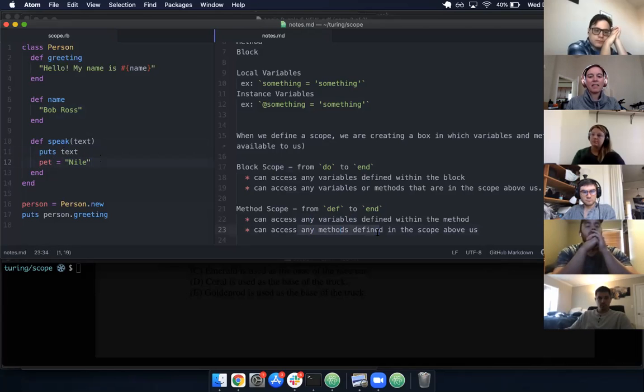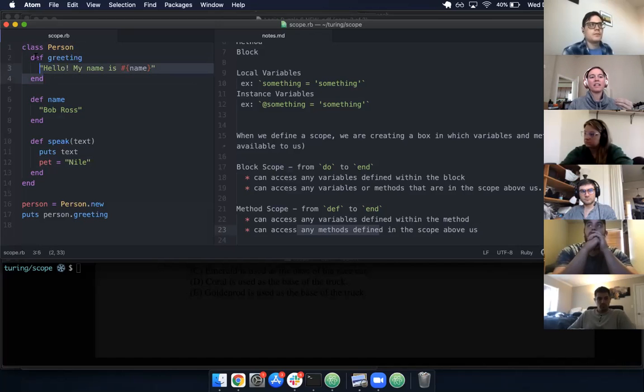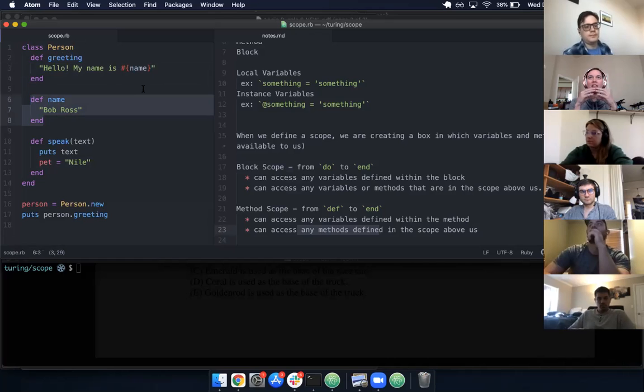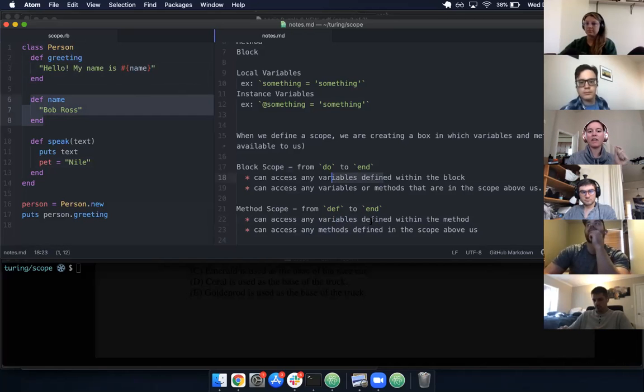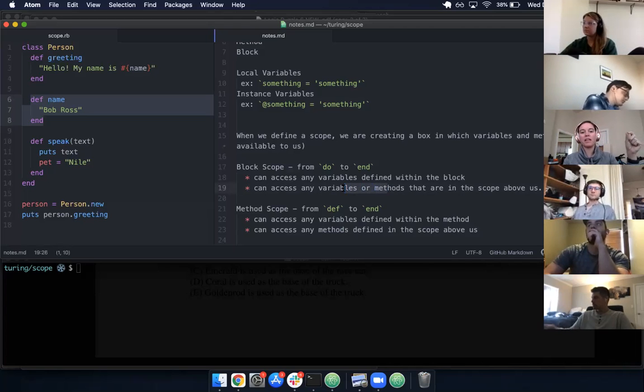I also have access to any methods defined in the next box up. These methods are all inside of a class, so from each method, I can access any other methods that are in this class scope. I've got def greeting here, and greeting is going to reference name, which is this method down here. So from within a method, you can call other methods that are in that next level of scope up. Slight differences between block scope and method scope: this first piece is pretty much the same, I've got all the variables that I've defined within that scope. With a block, I can access variables or methods that are in the scope just above me. With a method, I can access any other methods that are defined in the scope just above me.